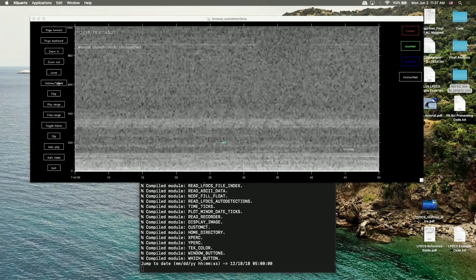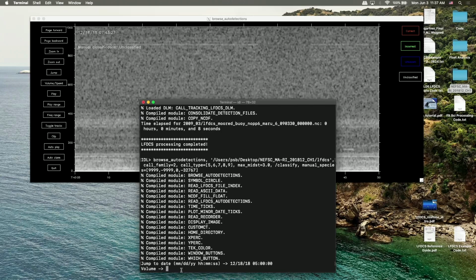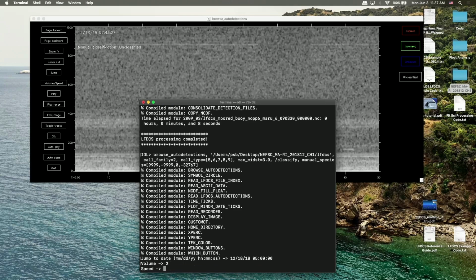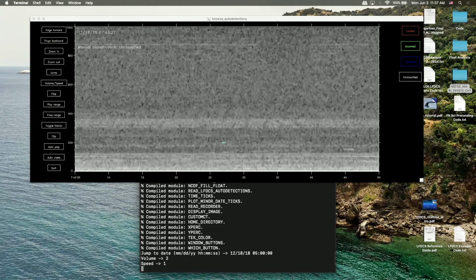You can change your volume and speed. So when you click on that, it'll prompt you down in the terminal for the volume. So it's always at 1. I would jump slowly because you never know how loud it might be. So you could hit 2. It's always at a speed of 1 at first, but you can change that as well. But it will always ask you volume and then speed. So if you don't want to change one, just keep it at 1.